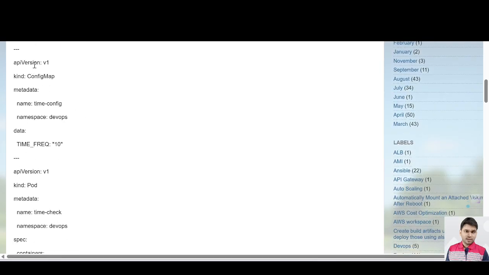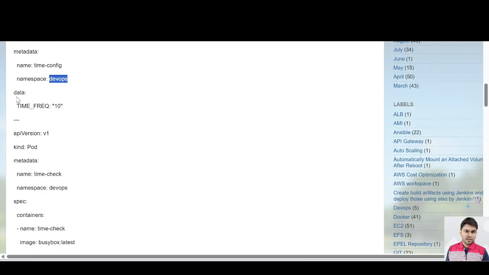The first one is the ConfigMap YAML file. The API version for ConfigMap is v1, kind is ConfigMap, then metadata. In metadata, the name of the ConfigMap is time config, and the namespace we are going to deploy it into is the DevOps namespace. Then data: time frequency equal to 10, as per the above requirement.